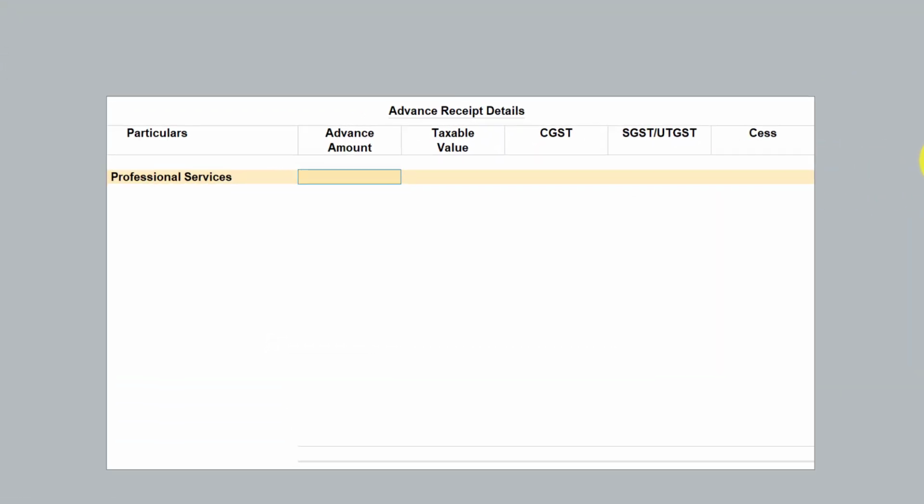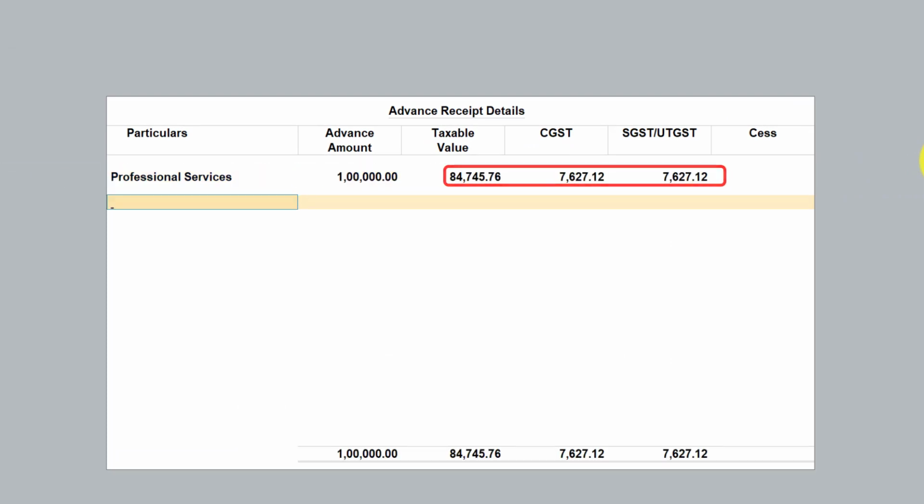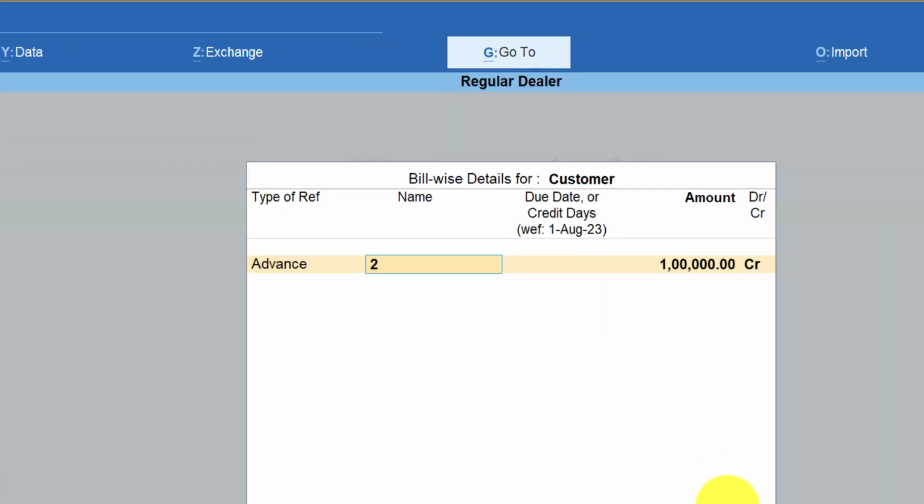Enter. What is the amount of advance that we have received? Enter the amount. 1 lakh is the advance that we have received. Enter. Tally will automatically back calculate 18% GST on 1 lakh. So that's how you are viewing here the taxable value, the CGST, SGST, since the customer is a local customer. Enter. And now this is an advance amount you have received.